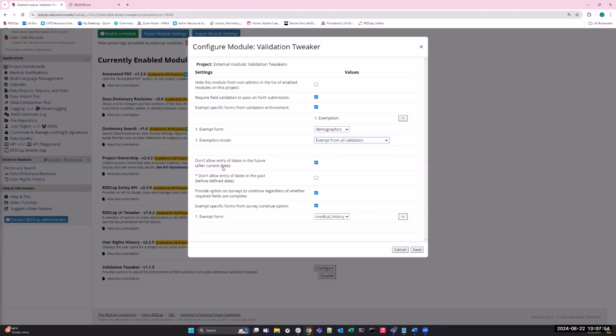The third option or third customization is going to be don't allow any entries in the future after the current date. We're going to be enabling that. That can be beneficial for date of birth, diagnosis.